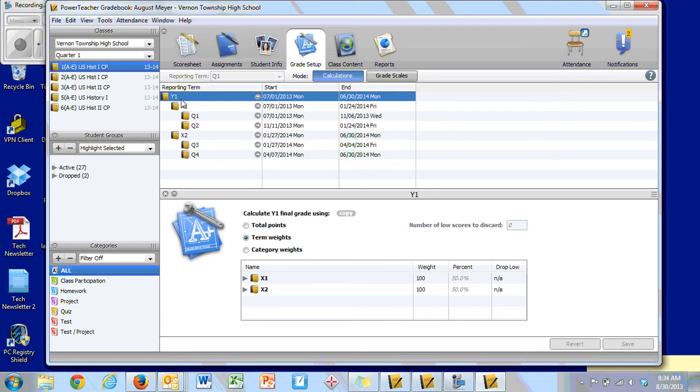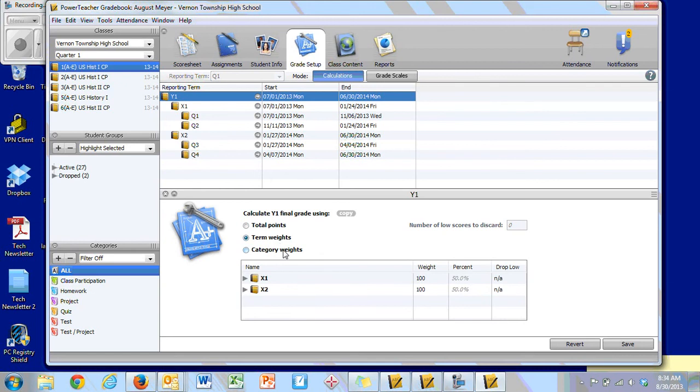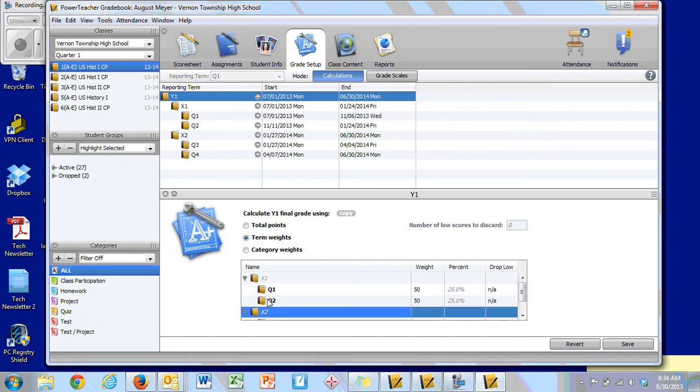So again, we're going to double click Y1. You're going to get a menu down here. You want to make sure you have term weights selected. If you have something else selected, just go ahead and click on term weights. So first we need to tell PowerTeacher how to calculate the student grade for the entire year. So let's say you're a 6th grade math teacher and you want their grade to be determined 25% for each marking period. Right now you have X1 and X2 down here, and that's all. But if you click on that little arrow and expand these, you'll see the other marking periods.